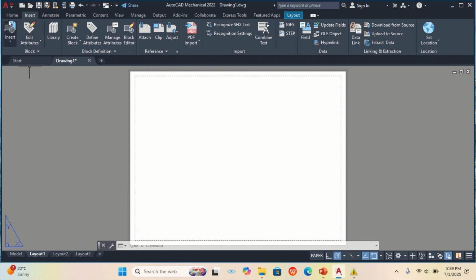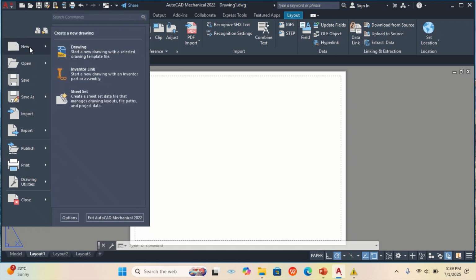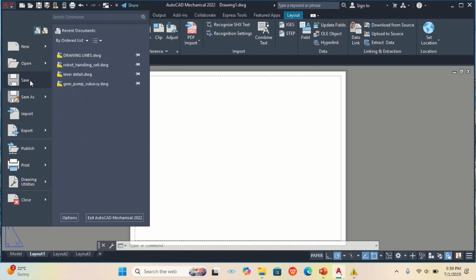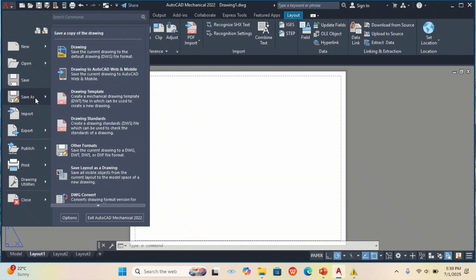We said it is good to save your work. So on this icon, there is a red icon on this far end of the workspace area. Click it, then there is a pop-up with some icons like new, open, save, save as, import, export, publish, print, draw. At this moment, you can save your work as a PDF or as a .dwg format. So go to save as.